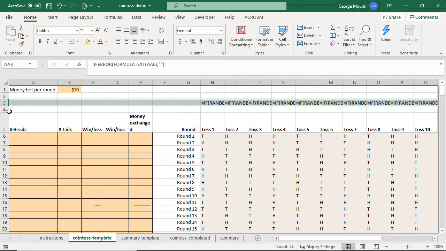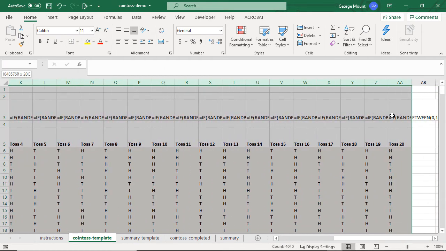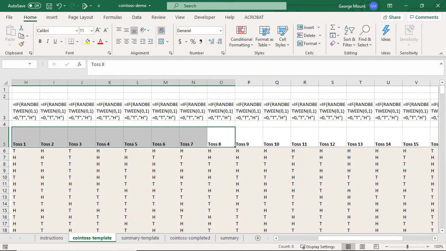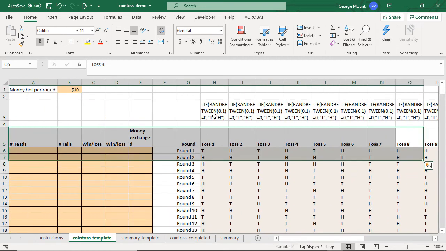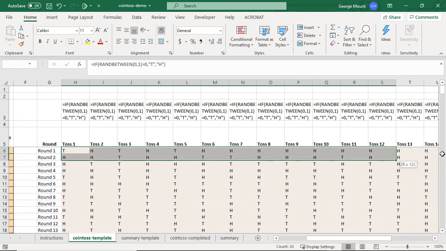So let me go ahead and just drag this down a little bit and make sure that we can see this stuff. I believe I can hit this to wrap. Okay. And then let's just make that a little bigger. Okay, so we've got our RANDBETWEENs. We've turned those into heads and tails. So now all I need to do is calculate all this up, right? So in this case, I don't really know how many heads or tails I have.